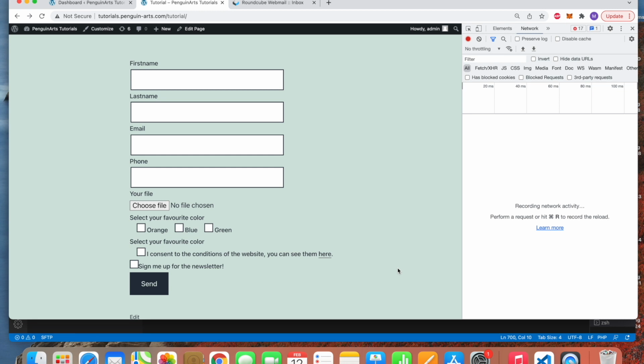As you know, Contact Form 7 is working in the following way. When somebody completes the form, all the data that the customers added to the form will be sent to a certain email address that you add in the Contact Form 7 admin panel.